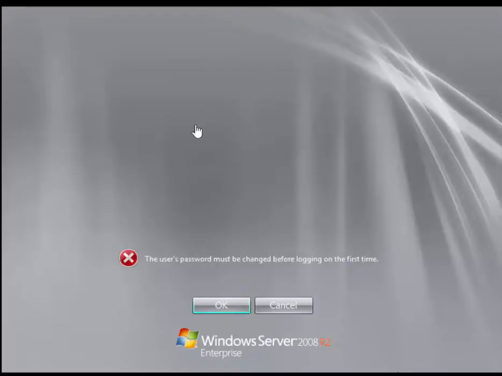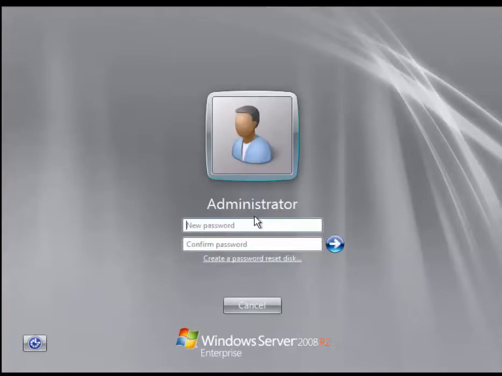Okay, once the installation is complete, you'll see that the user's password has to be changed before logging on for the first time. Okay, this is the root administrator account. What we're going to want to do is set the password to capital P @ $$ W0RD01 and confirm.